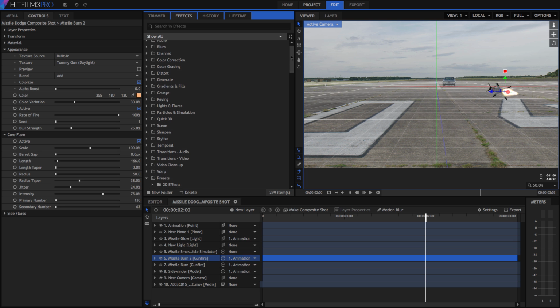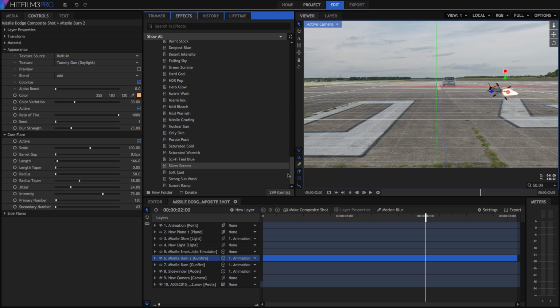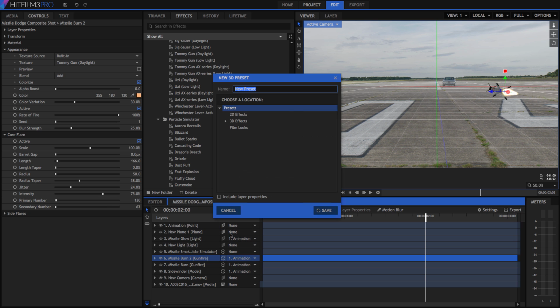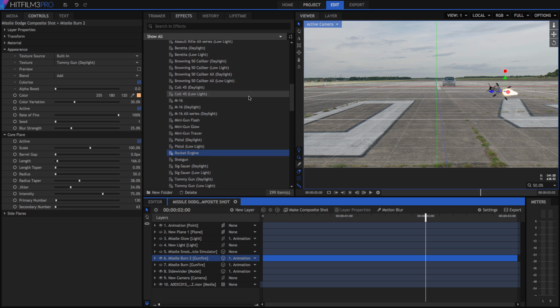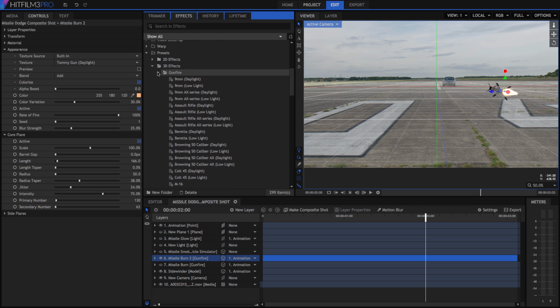HitFilm 3 Pro installs with dozens of presets, which enable you to instantly create specific 3D effects or apply different grading looks to your footage with 2D effects. We can create a new preset of the rocket engine effect we just created by right-clicking on the layer and choosing Create 3D Preset. Name it Rocket Engine and select the 3D Effects Gunfire folder. Click Save, and now we can find the preset in the Gunfire folder anytime we need it in any project we create.